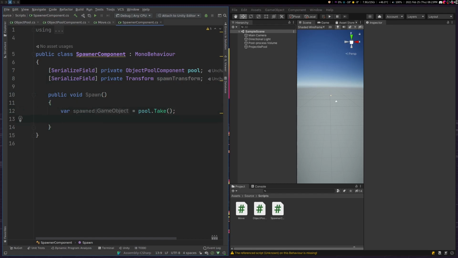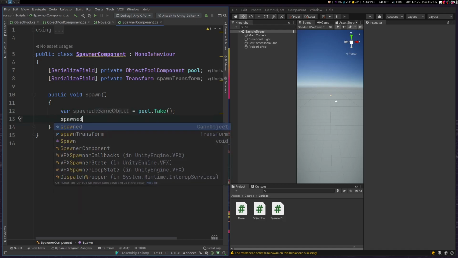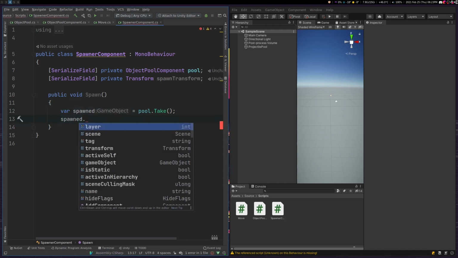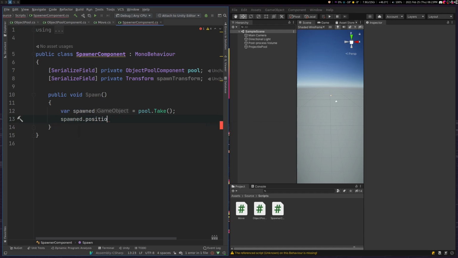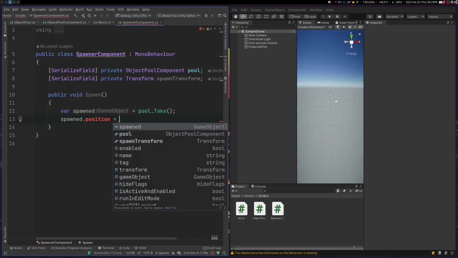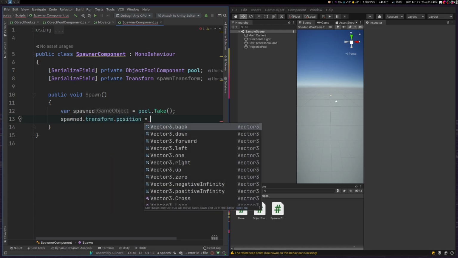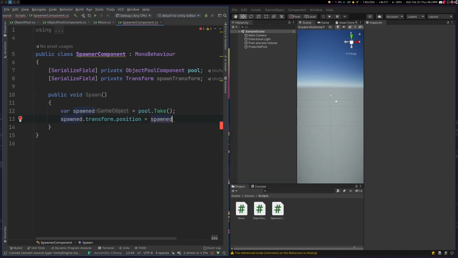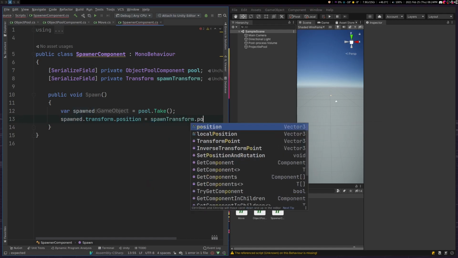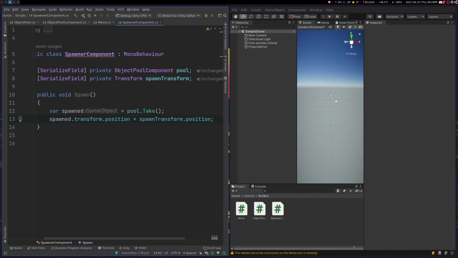So I'm going to take my spawn game object and I'm just going to set its position. So this is world position to equal, dot transform dot position, important. Okay. And I'm going to set it to my spawn transform dot position. And you can notice that I'm not caching the spawn transform position.